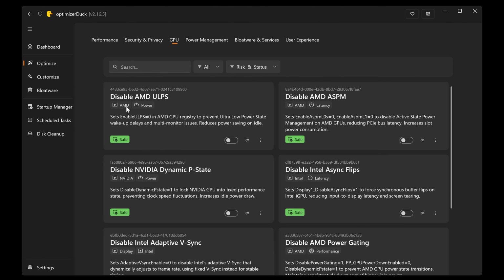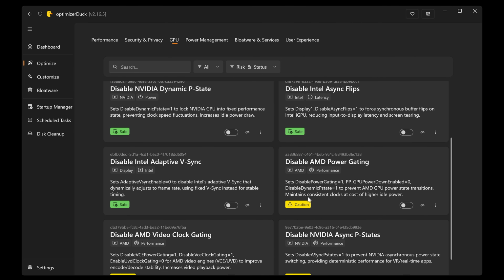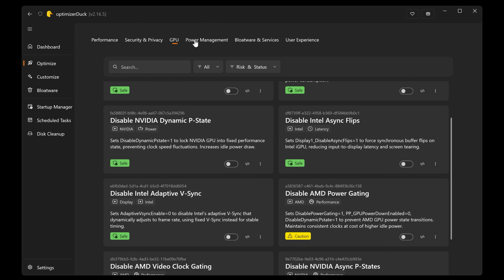Also in GPU, you've got optimizations you can make here to your particular driver. Again, it tells you what it is and what it does. Basically, it will have a long string, then the end bit is the one you probably want. So reduces power saving on idle. These are for optimizing to make things quicker. All of these are safe, as you can see here, apart from AMD power gating. You can go through these and choose what you want to do. Again, I'm not really focused on my GPU. I'm pretty much happy with that. But if you want to have a play with these, you're more than welcome to do so, to try and get the best out of your system.